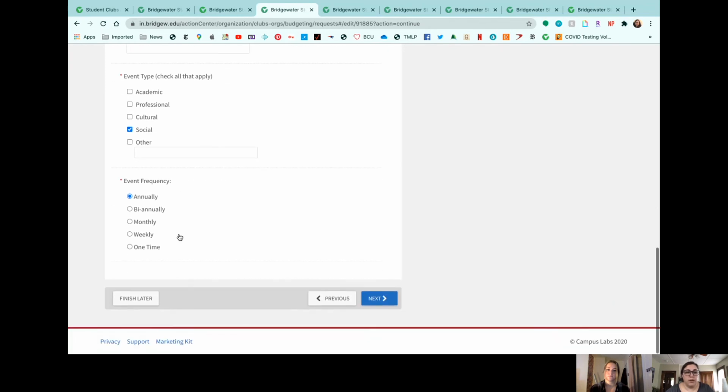And then we're curious about how often you hold this event. So is this something that you hold monthly? Is this an annual event that you've done for many years? That type of thing. So please select the answer that makes the most sense for your event.